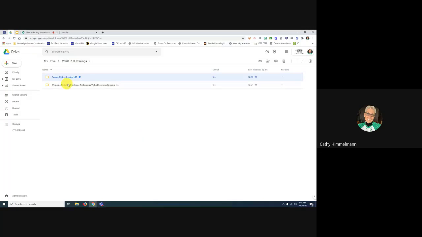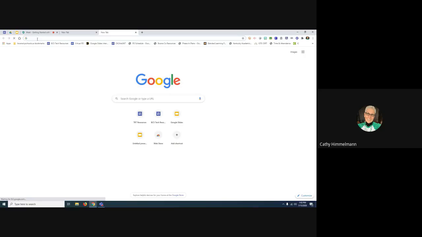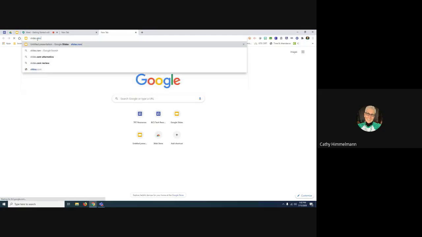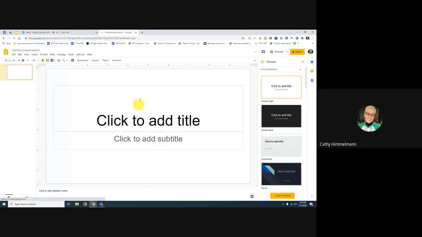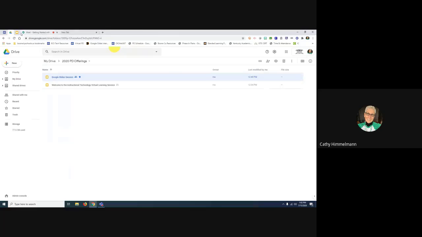When we start talking about Google Slides, it is basically a presentation application. There are several ways that you can get into Google Slides, one being slides.new, which will take you into a new Google slide. Another one is you can go into your Google Drive and click the New button, Google Slides. You can do a blank presentation or you can create it from a template.